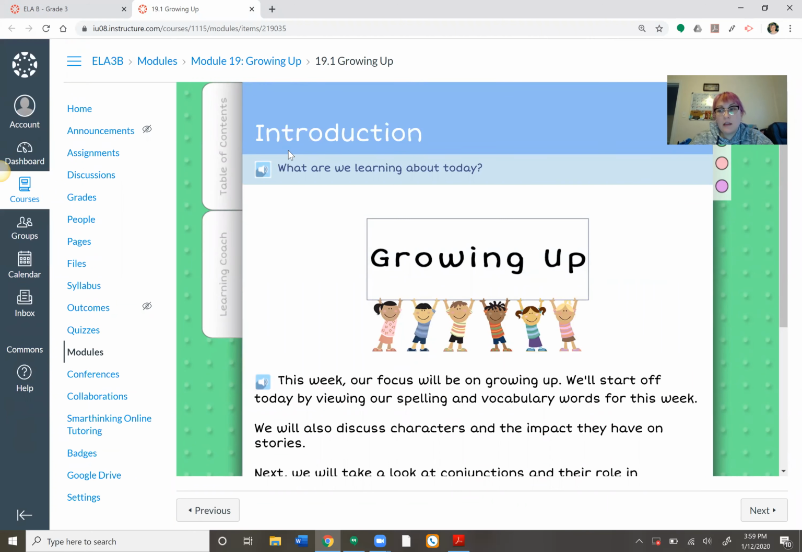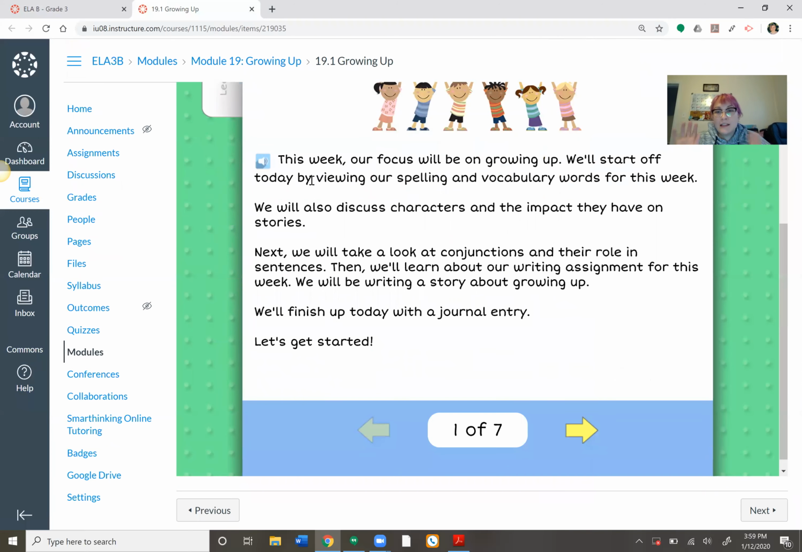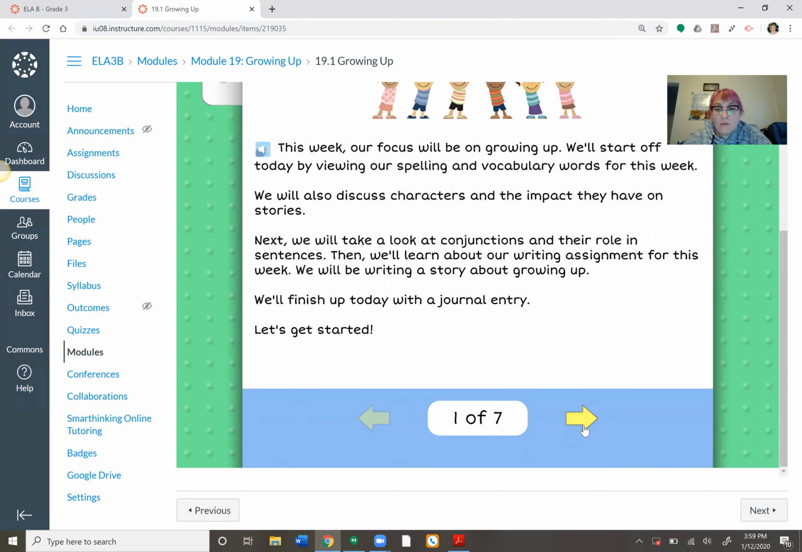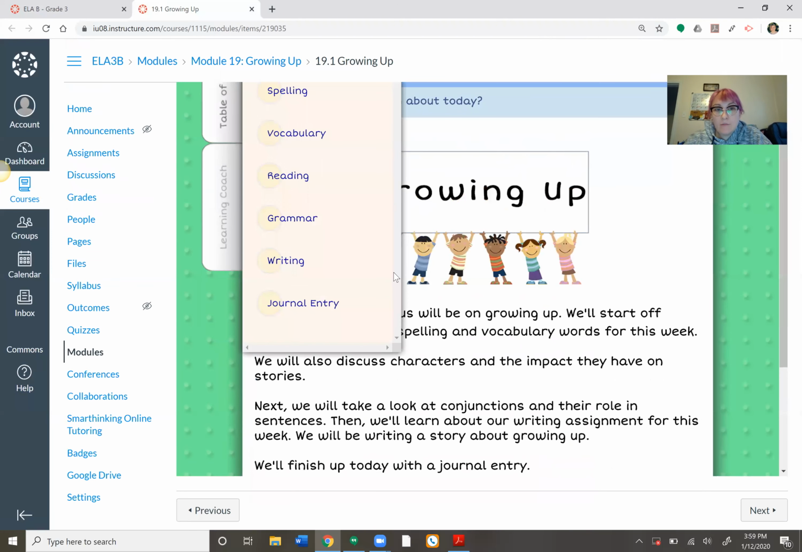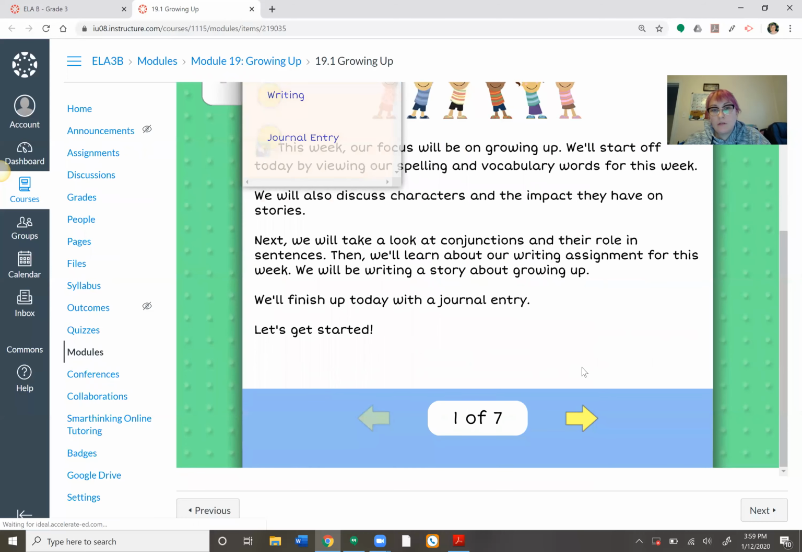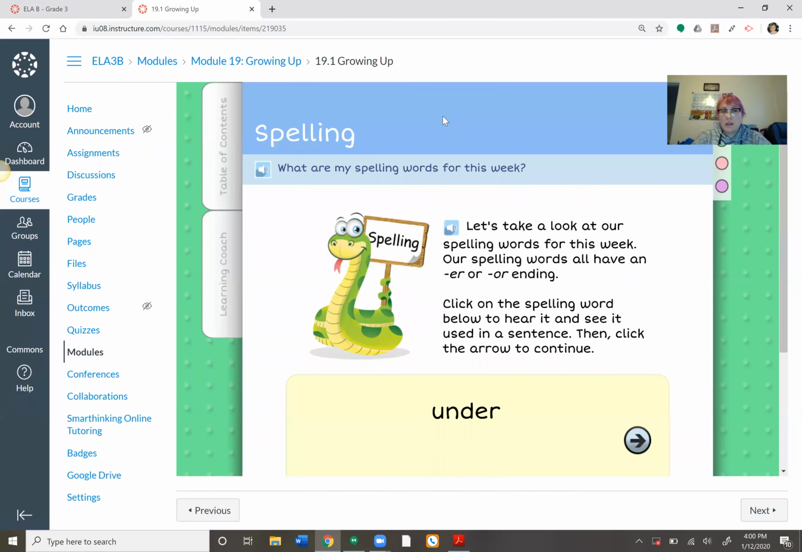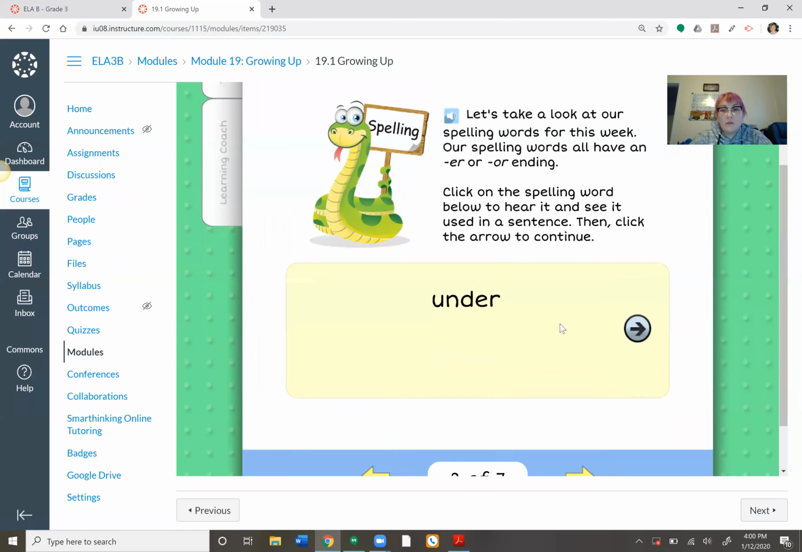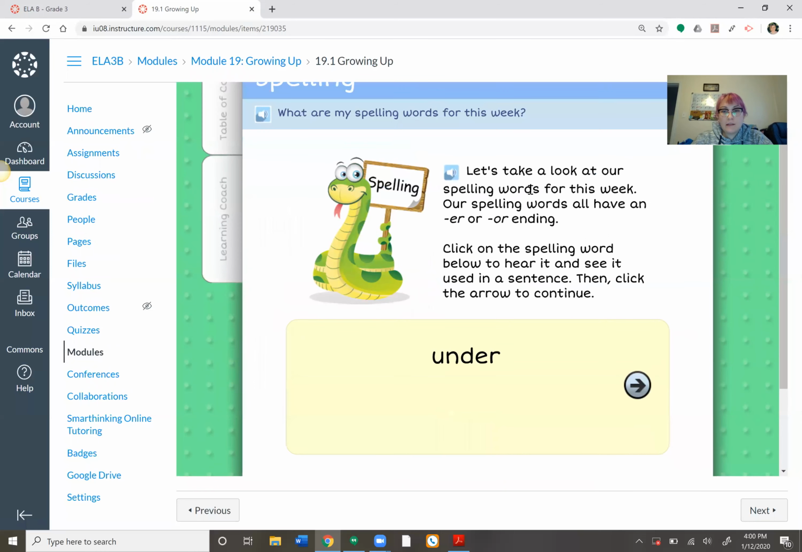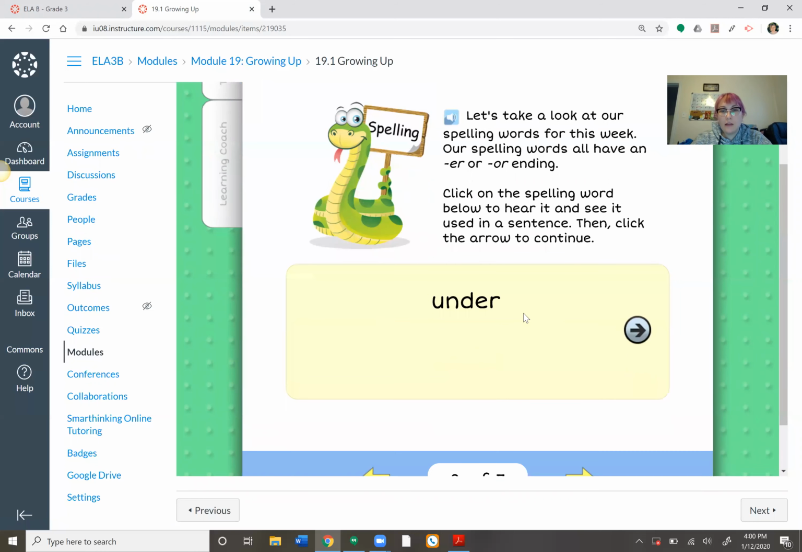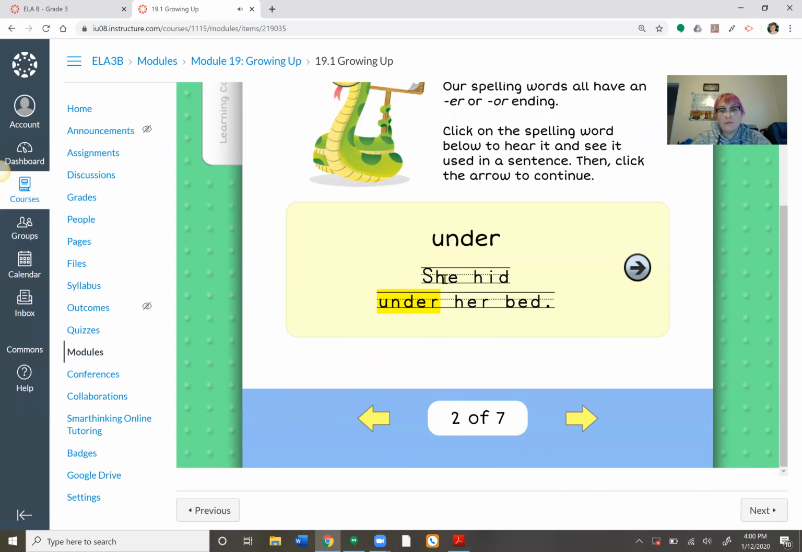So we go over here, and we talked about this a little bit when we met during check-in last week. It starts out with an introduction page. So, hey, this is Monday, and this is what we're going to do today. And you can use the arrows or the table of contents to move through the lesson. So I'm just going to use the arrow. And the first thing, just like it said on the page, you have spelling. So you follow the directions, and it says, let's take a look at our spelling words. You're going to click on the word to hear it. Under. And the word is used in a sentence.